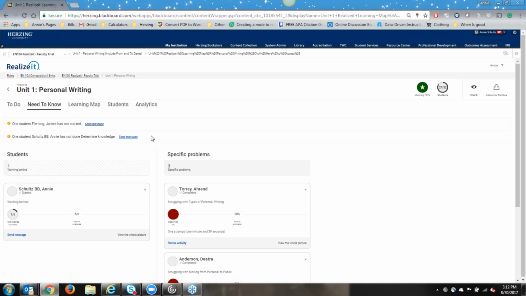So keeping in mind that messages sent within Realize It stay within Realize It, think about how you're reaching out to your students, whether you're doing it through Realize It, through Blackboard, or through email. Students who aren't engaging, you might want to reach out multiple ways, as well as a phone call potentially, but the messages do stay in the system.